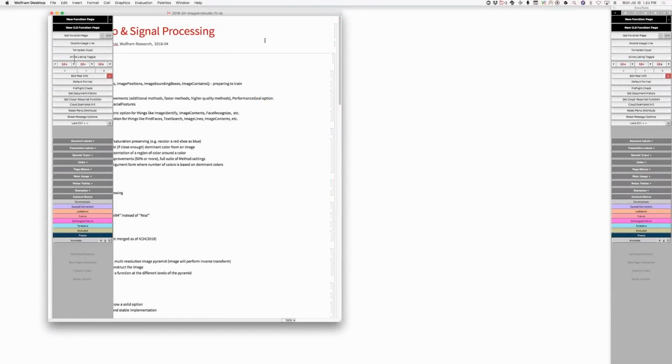Okay. For people who are joining this live stream, we are reviewing some of the new image, audio, and signal processing functionality for a future version of Wolfram Language. So this is kind of a long list of things here, which is good. All right, let's start off.